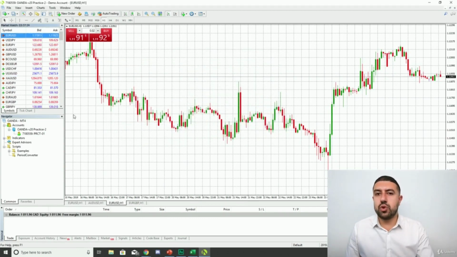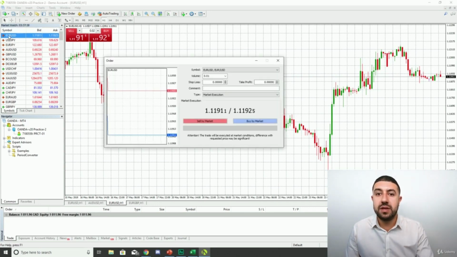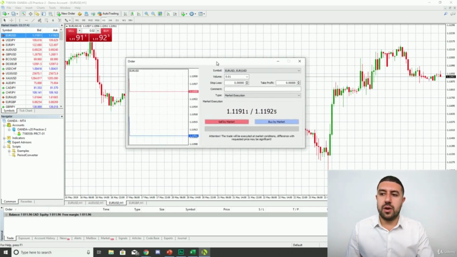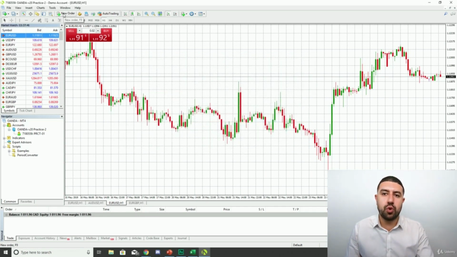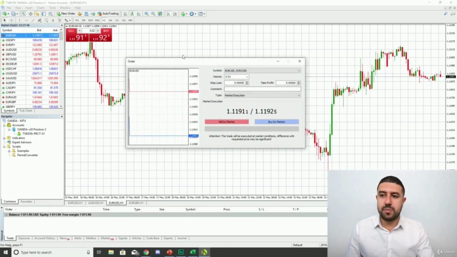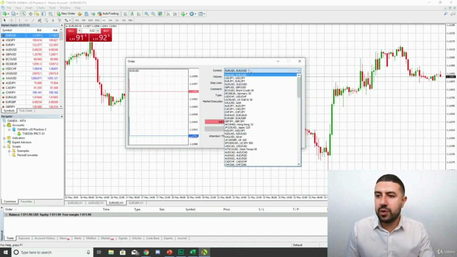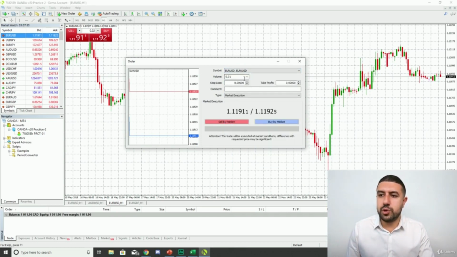Or you can actually send the order directly from the Market Watch window by just double clicking on the symbol you want to execute, and you'll have the order execution window that comes up here. You can also do it by clicking on new order, and this pops up. So example, if I want to buy this currency, all I would have to do is put the volume that I want to buy. So is it 0.1, 0.2, 1 lot? I'm going to go 0.01 lot, okay? Then I can do a market execution.